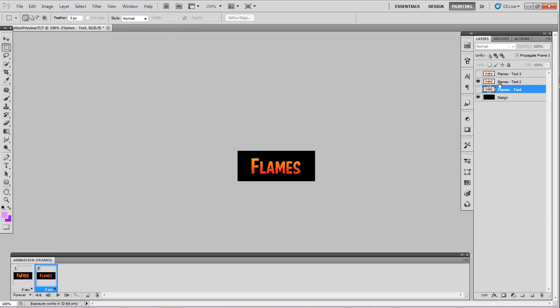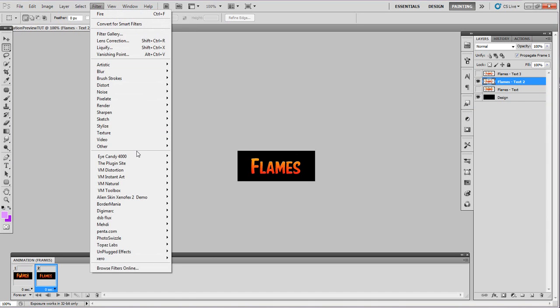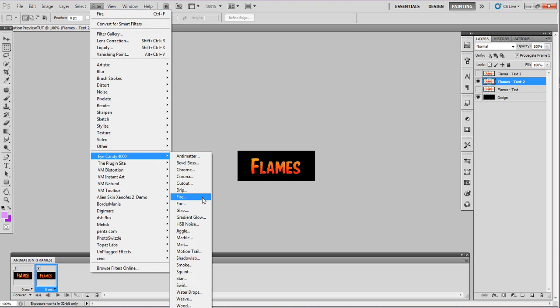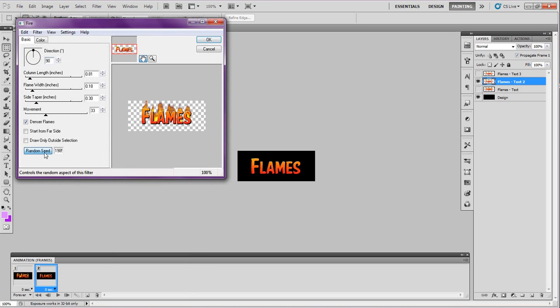And then I'm going to come back to this one where it says text 2, and then I'm going to go back to the iCandy filter, click on the fire setting, and just do a random seed because I've already preset the style flame that I want, and this is just going to make the flames in a different direction.